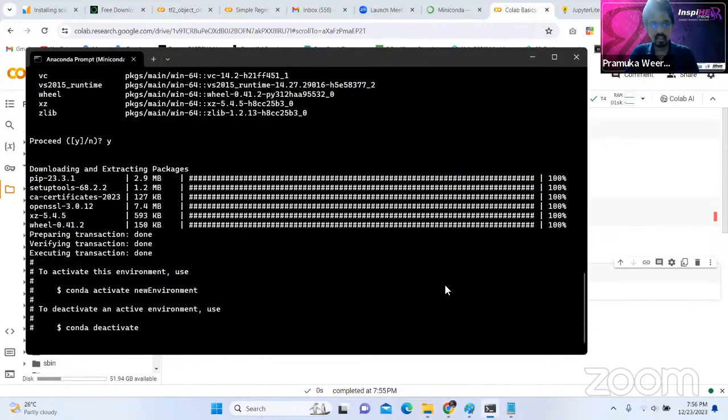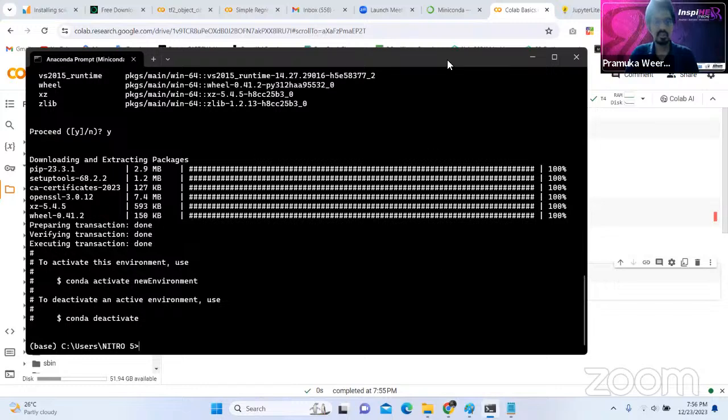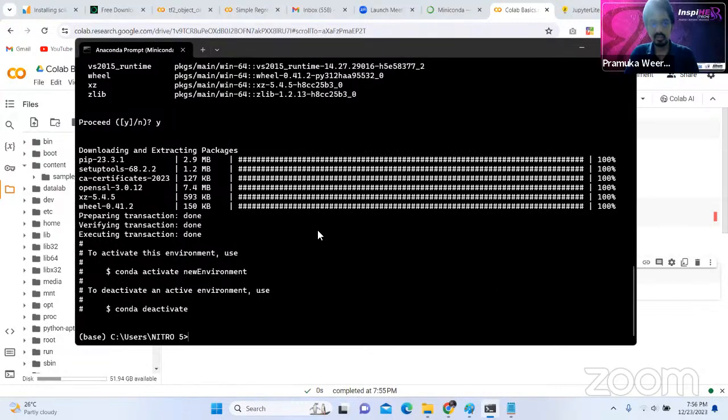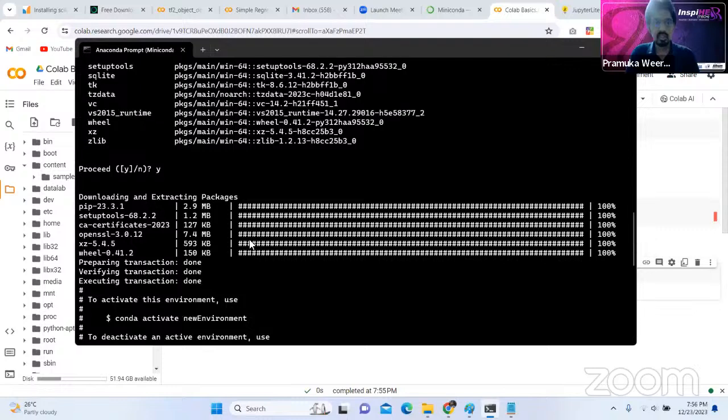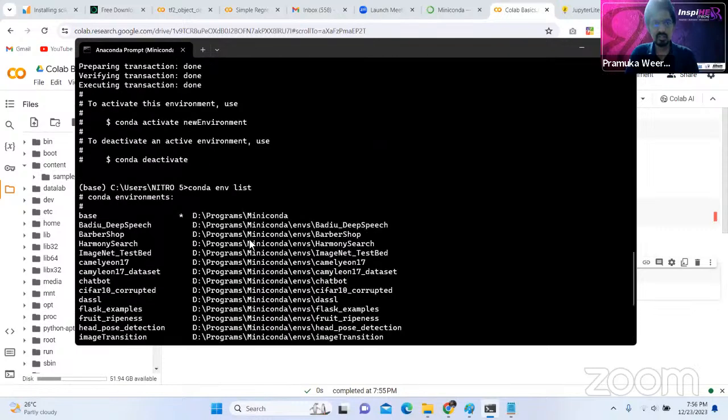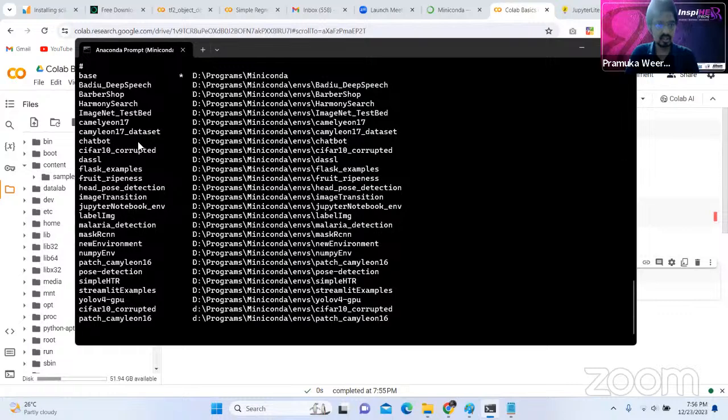Yeah, I think it has finished installing. Yeah, so this is the environment that I created now. So you can see if I do conda env list again now. My environment's name was new environment. Now you can see new environment here. It is created here, right? So now you have the new environment created for you.